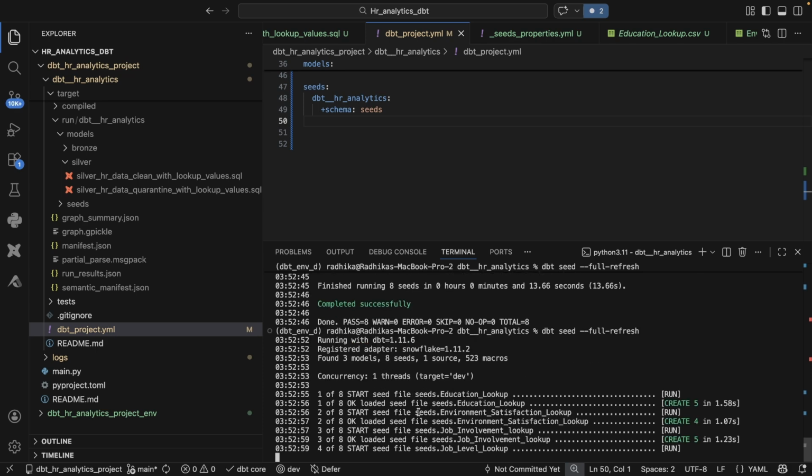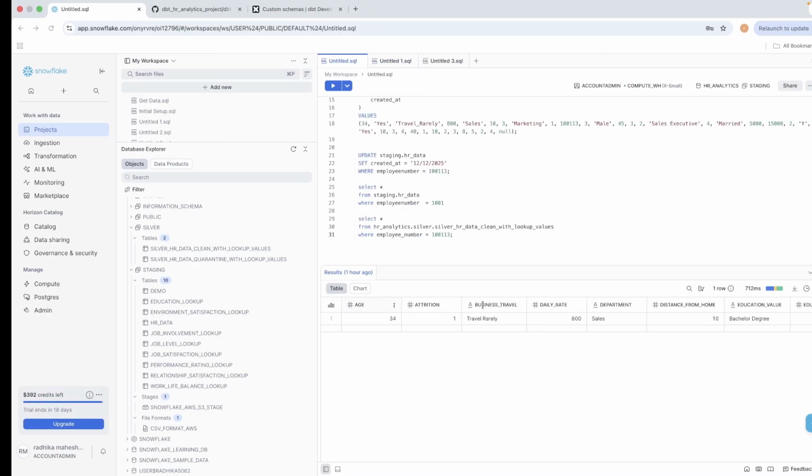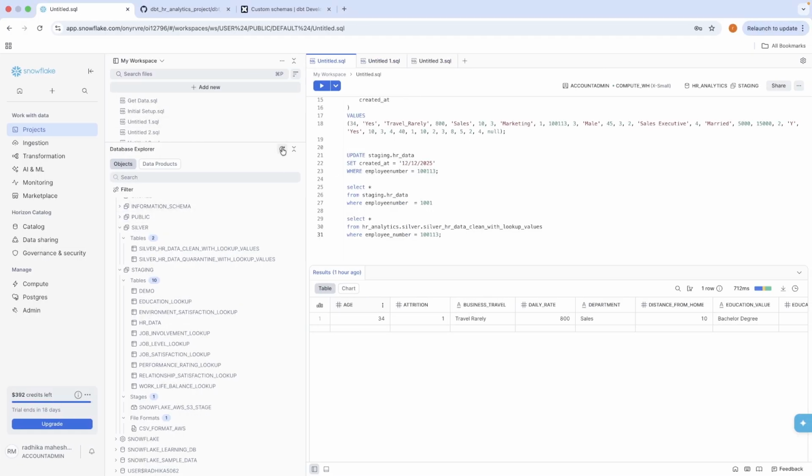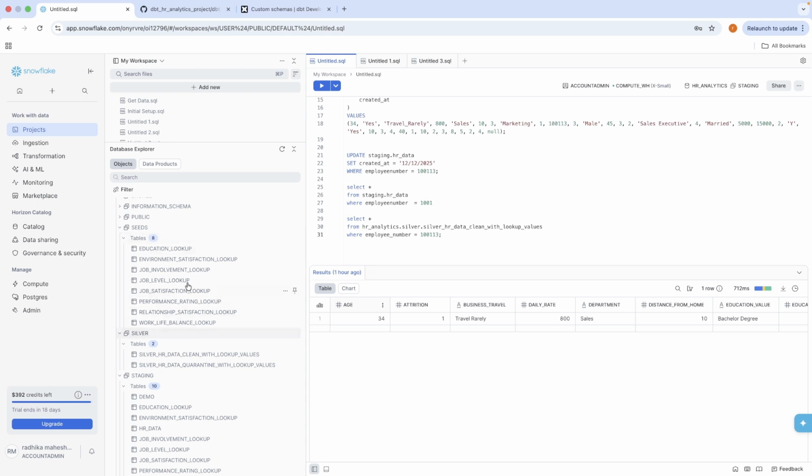Now you see that our seeds are getting created in a seeds schema. Let's go into our Snowflake and verify this. I'm just going to refresh, and we can see that the seeds schema is created and we have got seed tables over here.